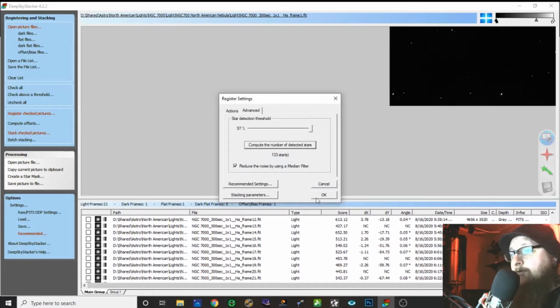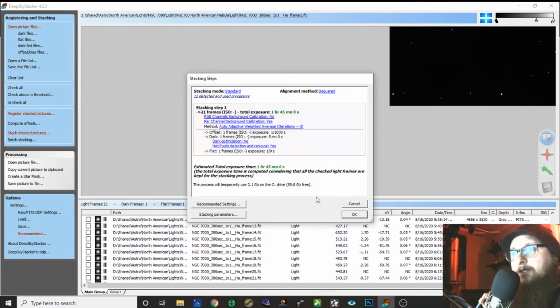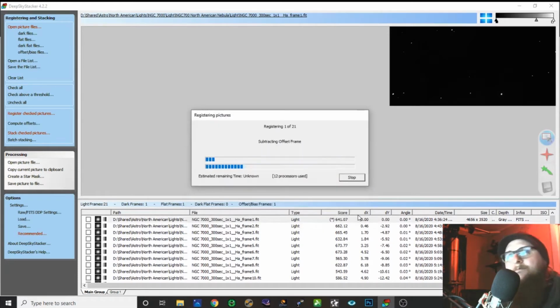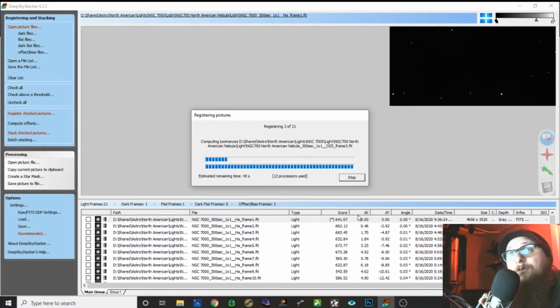Okay. See, it even says stacking step. I don't know how I missed that last time. It says stacking step, so these are my stacking settings. Once again, we're going to okay this and let it stack. Then we'll be back when we are ready to move on to the sulfur 2.